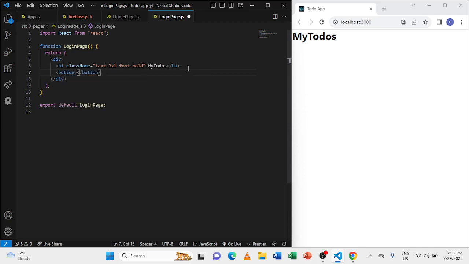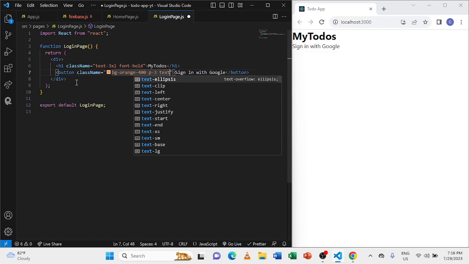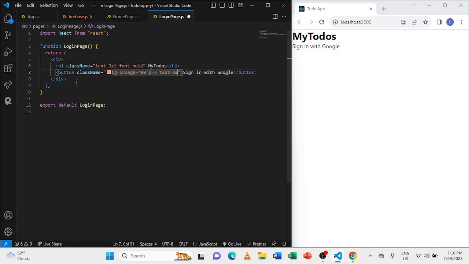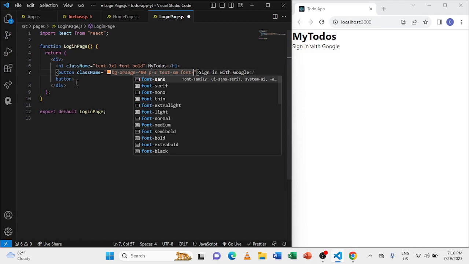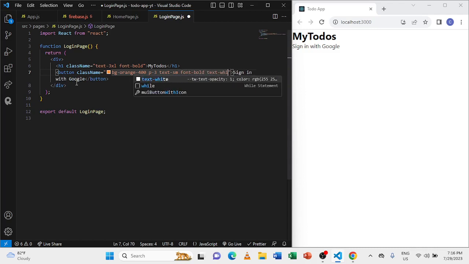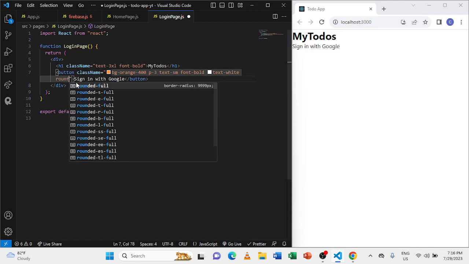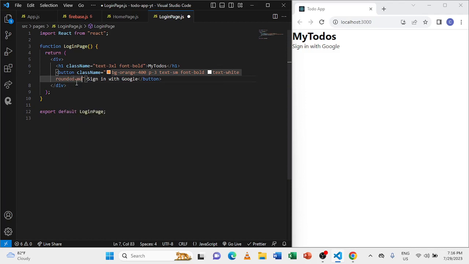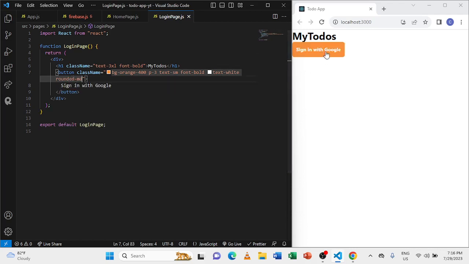And then I'll just create a button which says sign in with Google, and I'll provide it with a background, maybe something like orange 400 with a padding of 3. Text inside should be small, so text SM means text small, and I want the font to be bold and the text color to be white, and I want the border of the button to be rounded, medium. So if I save this, you can see that this is the button that we get now.